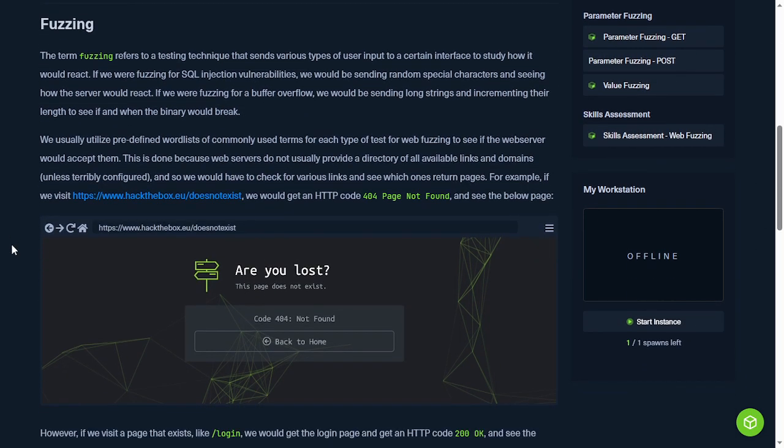Fuzzing. The term fuzzing refers to a testing technique that sends various types of user input to a certain interface to study how it would react. If we were fuzzing for SQL injection vulnerabilities, we would be sending random special characters and seeing how the server would react. If we were fuzzing for a buffer overflow, we would be sending long strings and incrementing their length to see if and when the binary would break.